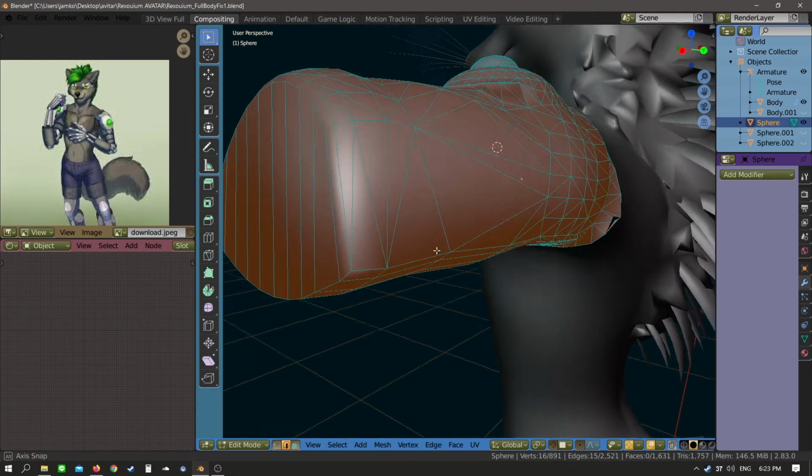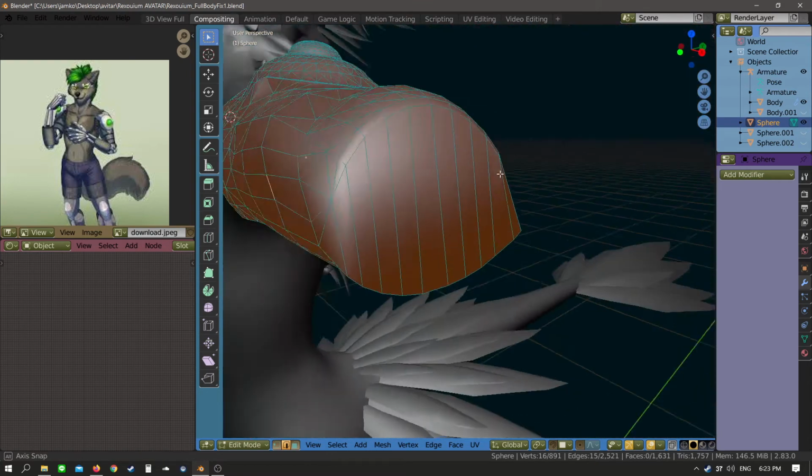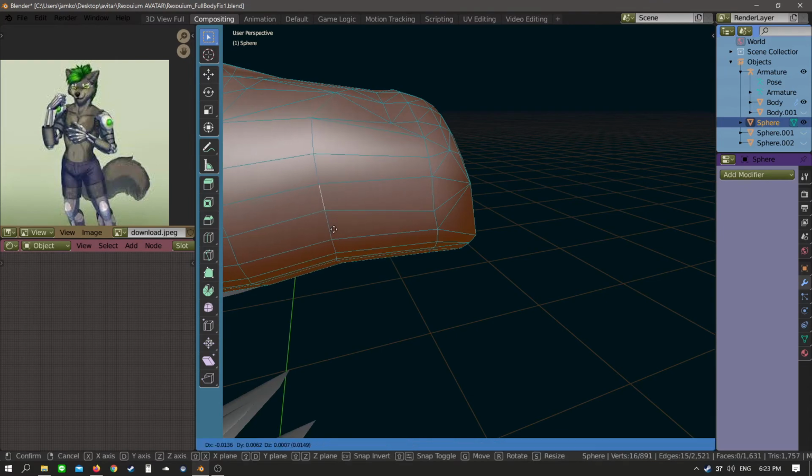Ooh, that looks a bit too square, but we're not worrying about that right now. Oh my goodness. Alright, what do we got?